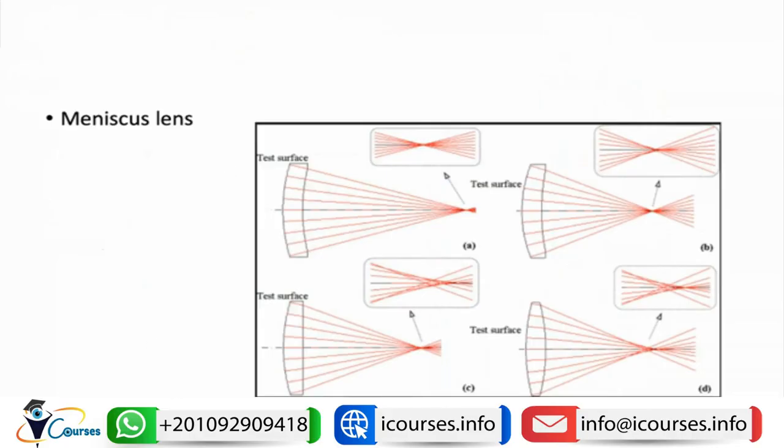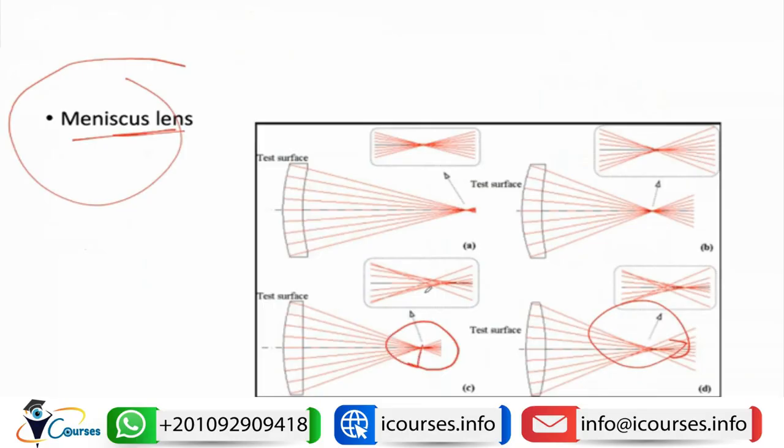Another method for decreasing the spherical aberration is the form of the lens. The best form of the lens is the meniscus lens, because a biconvex or a plano-convex lens will lead to spherical aberrations. As you can see here and here, the light rays don't come to a single focus. However, if we use the meniscus form of the lens, it will be a combination of plus and minus lenses, and they will neutralize each other and cause combination of the light rays into a single focus.